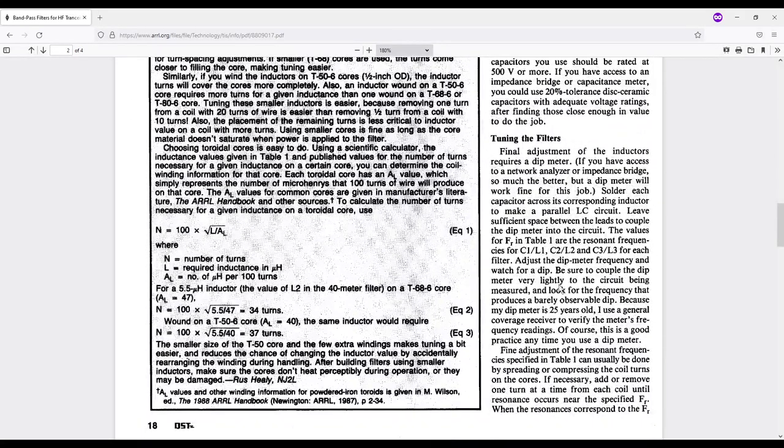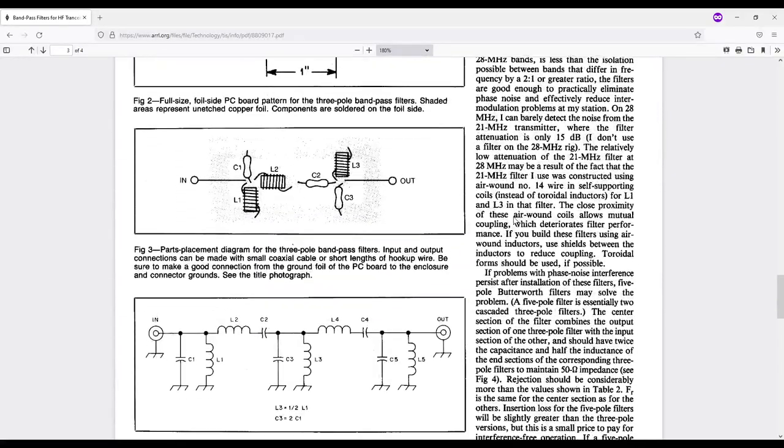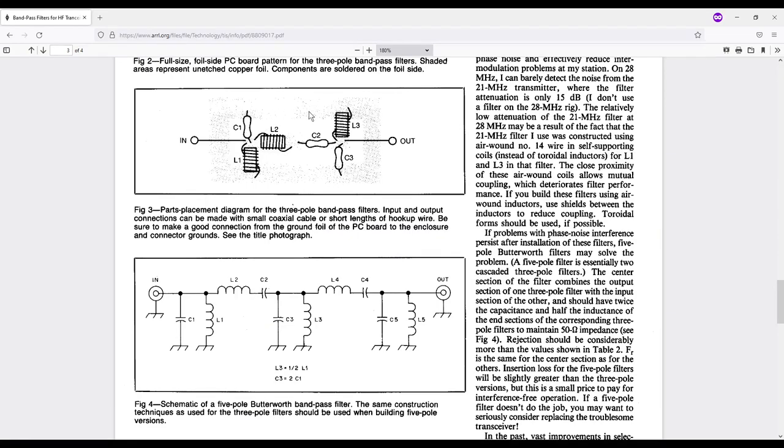He goes over tuning the filters. We'll tune these as we do a build. Here is the actual physical parts layout, and you'll see that as we build out the box.